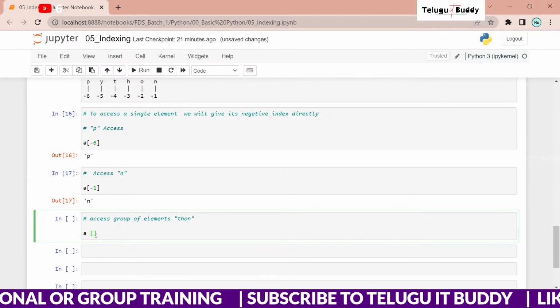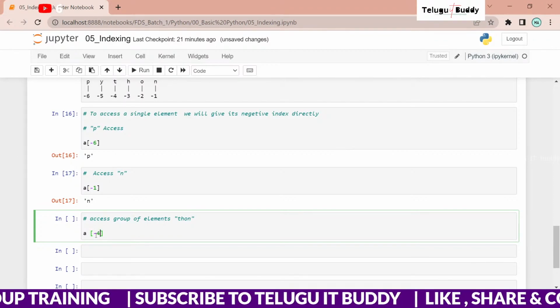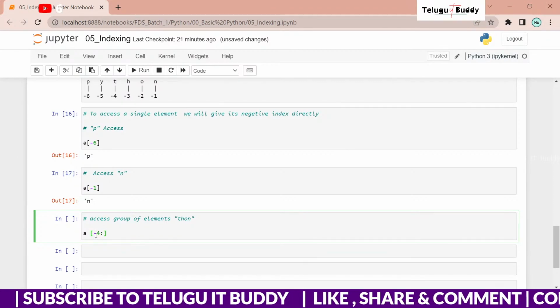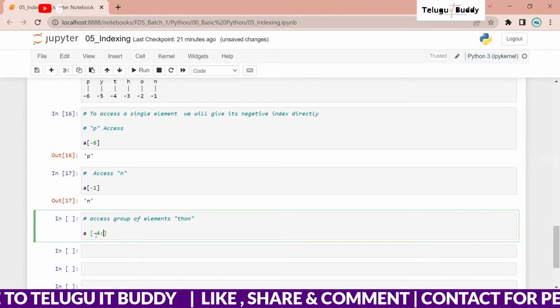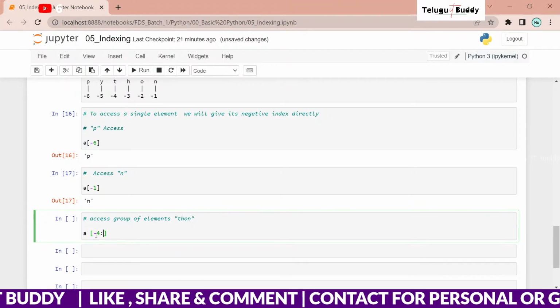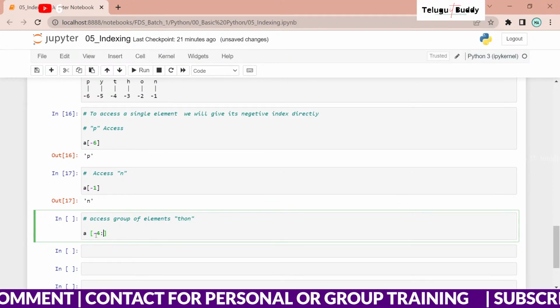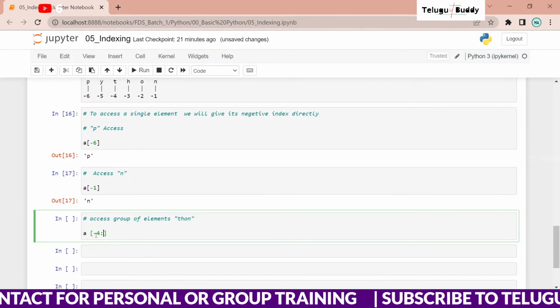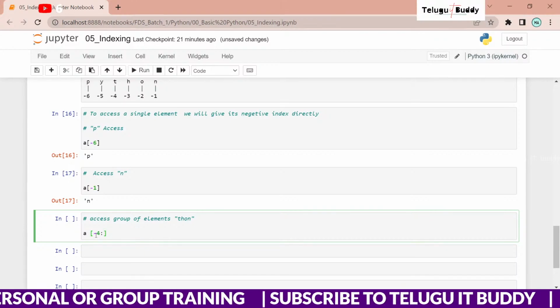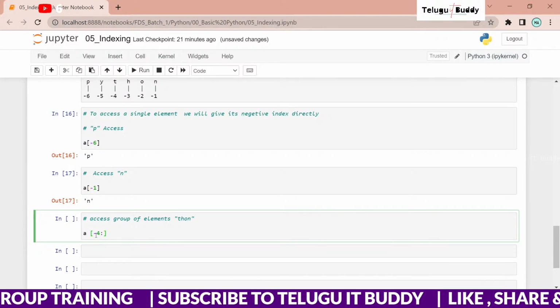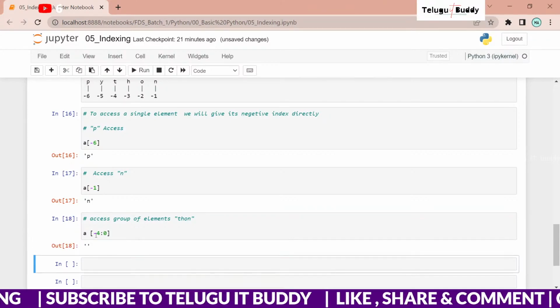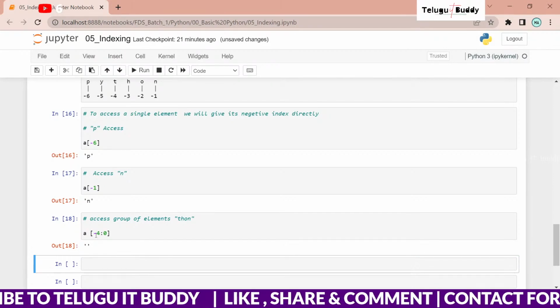Index of T is -4. From index of T2 until N. What is the index of N? Minus 1 actually. But what you need to mention? You didn't get any result.